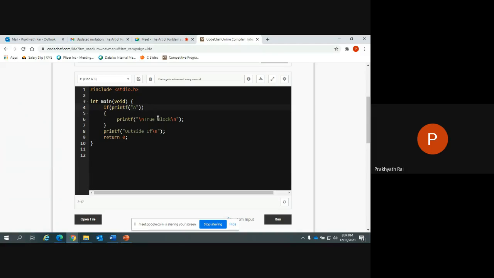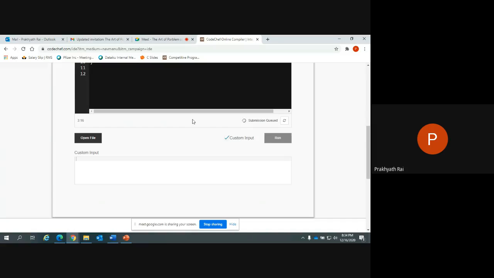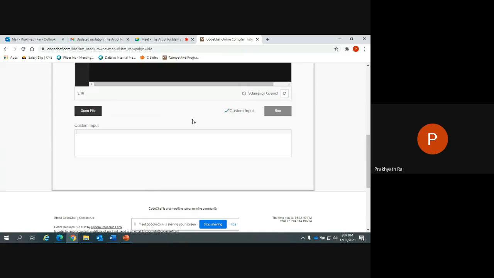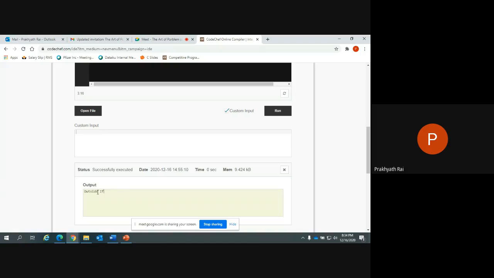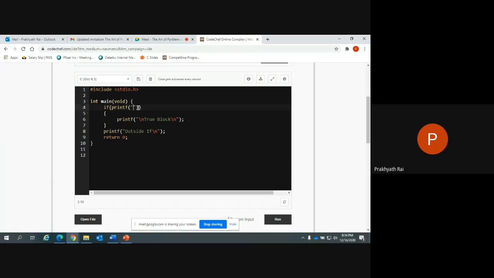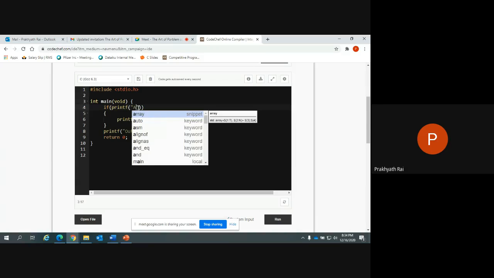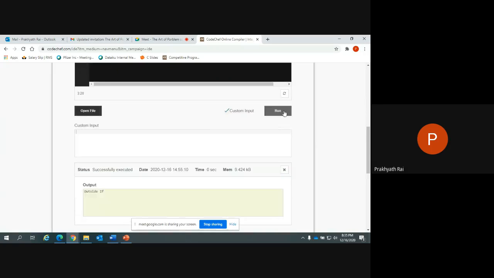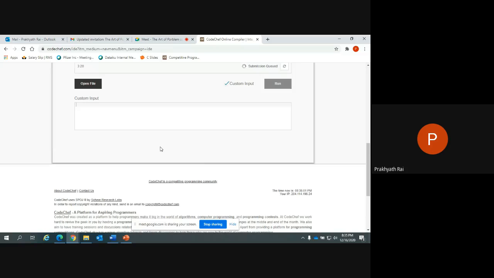Okay, now let me remove A. I've just given a pair of double quotes and I'm running. Now if you see here, only outside if is printed. It's not considering this printf as true now. I just gave a pair of quotes, it's not considering it. If I give one character, or if I give A, B, C, D, 4 characters, and if I run it, it considers it as true.